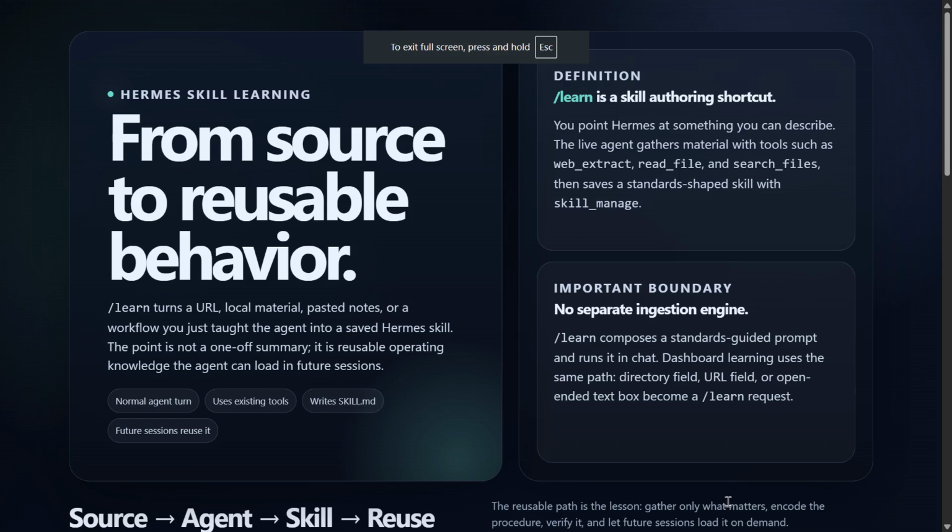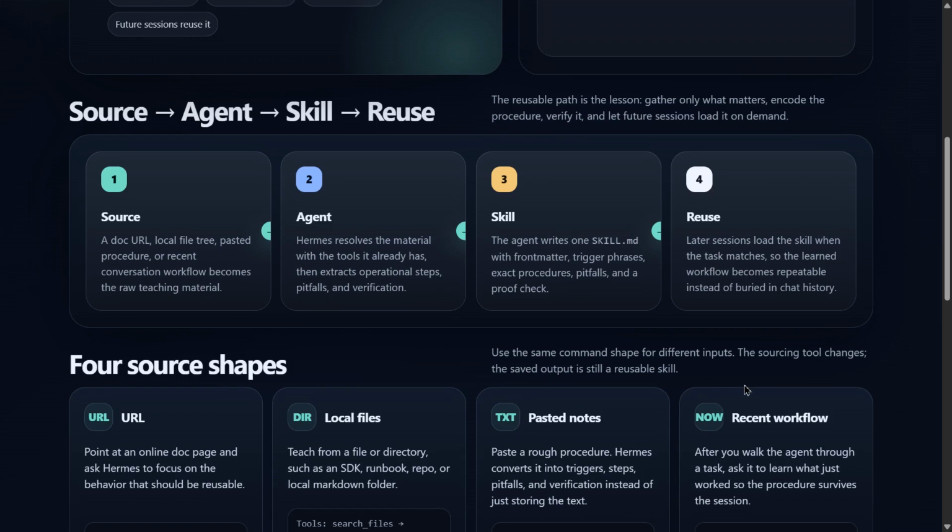Finally, here is the generated visual explainer opened in the browser. The page teaches /learn as a four-step flow. A source can be a web URL, local files, pasted notes, or a recent workflow. The agent gathers the important operational details. Hermes saves those details as a skill. Then future sessions can reuse that skill when the same pattern appears again. The command example stays visible, and the checklist reinforces what to verify.